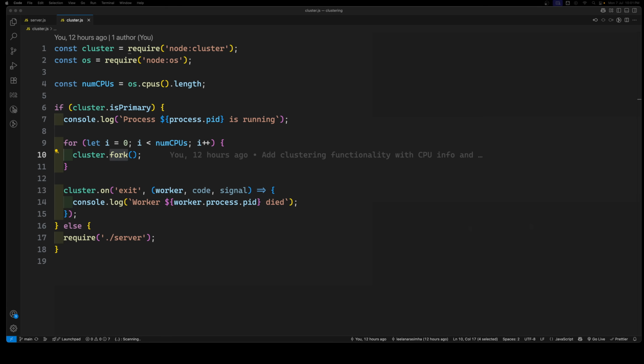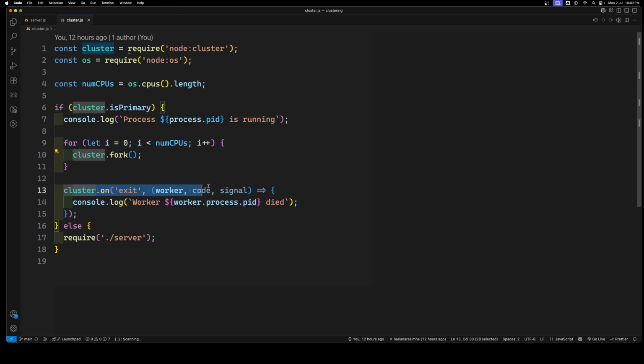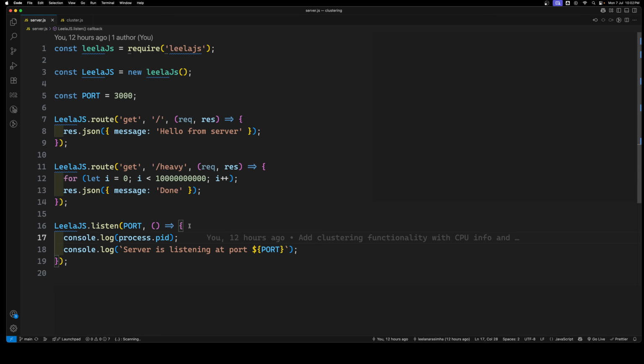Now, in real-world servers, workers can crash due to bugs or overload, etc. So the primary process should watch for this and restart them. Whenever a process exits, it needs to be restarted. What you can do is use cluster.on exit with worker, code, signal. Here the message says the worker process has died. Here I will remove this one.